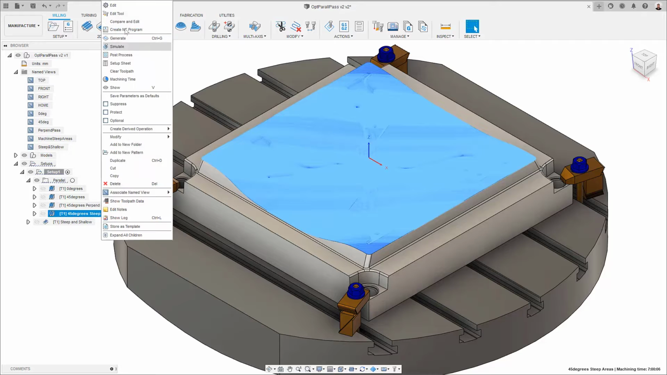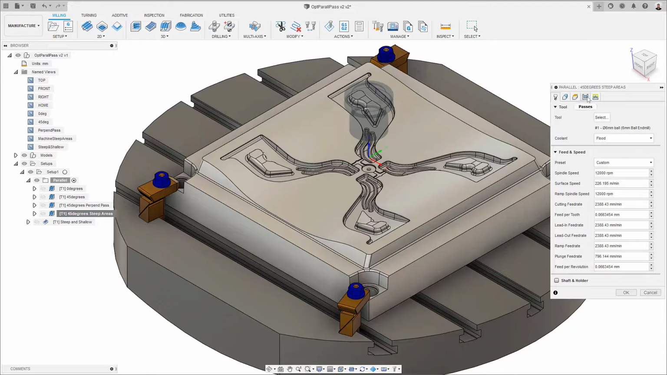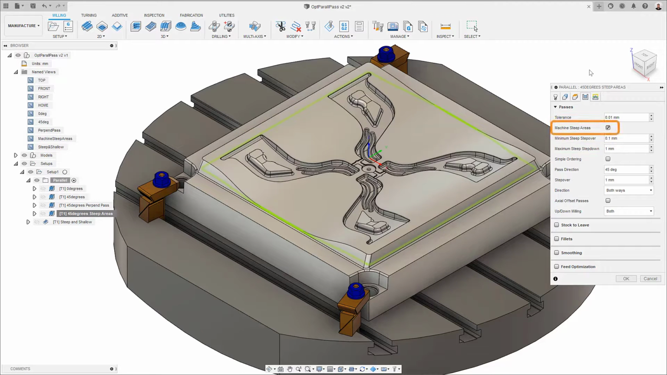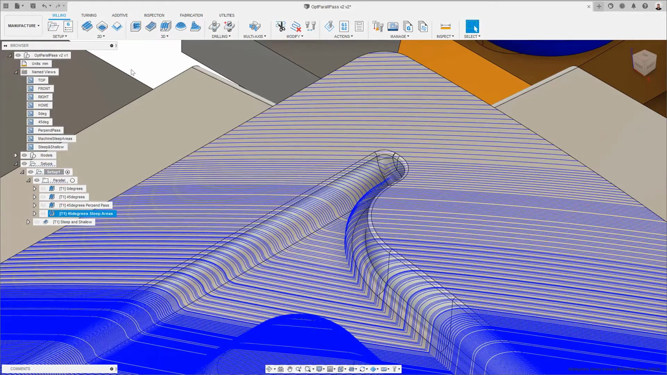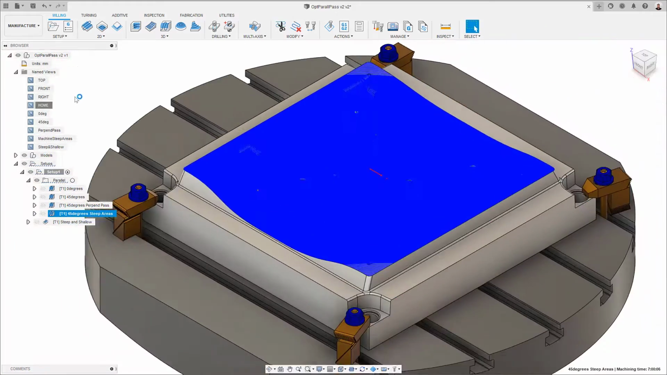In the last parallel toolpath, I selected the machine steep areas option, leaving the pass direction at 45 degrees. This can help, but as we can see on our component, we'll end up with a very uneven surface finish, with some areas showing passes very close to each other, and some other areas where we would end up with more material left over than we'd have expected.